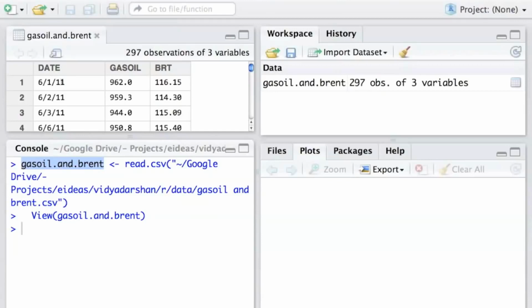Okay, so this is how the data set looks. I've got date in one column, gas oil price in one column, and Brent price in another column. Now, the first thing we're going to do in order to plot is, if you write View(gasoil.and.brent), we are using the function View on the data set. It will show you the data set, which is the view over here.